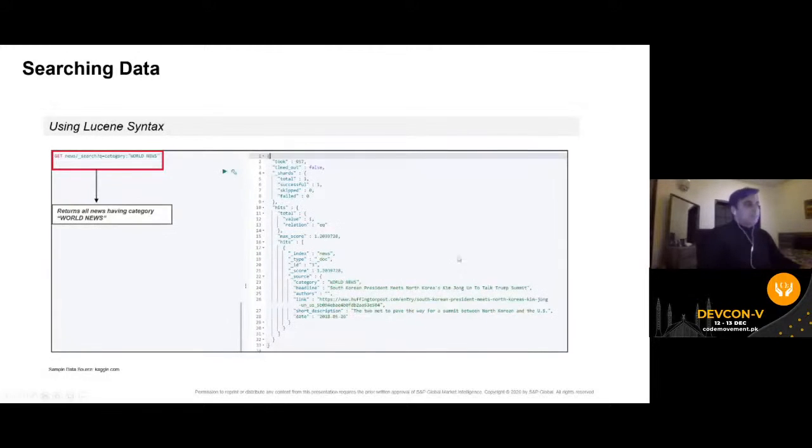This is how to perform a search. For example, if you want to search for all the news in the news index which have the category of world news, you just call the _search endpoint, and in the category, you specify your desired category, and you'll get all the documents having that category. For this dataset, which had only 6 news items, only one document is returned, and here we can see that the category is world news.